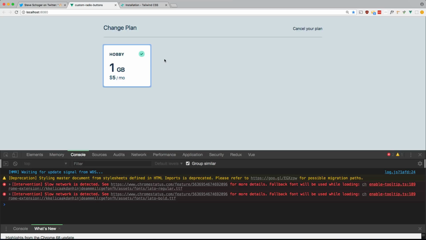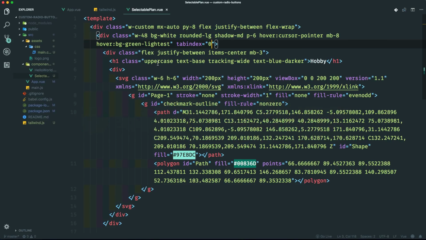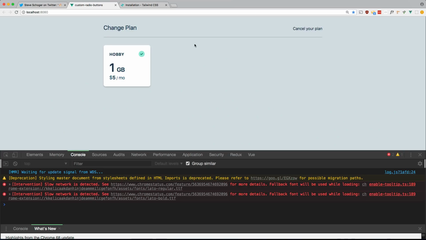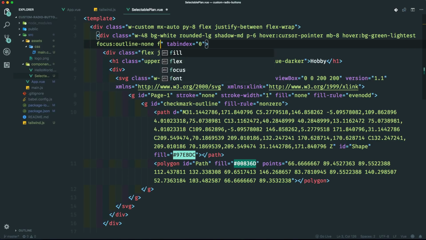But that's kind of ugly. So let's make our own style for it. So first of all, let's get rid of that. So we can do focus outline none, and that should get rid of it. Okay, and let's make another one, but this is custom as well.